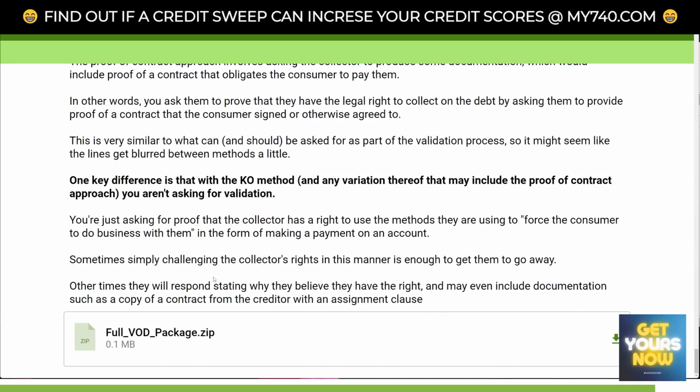Sometimes simply challenging the collector's right in this manner is enough to get them to go away. Other times, they'll respond stating why they believe they have the right and may include documentation such as a copy of the contract from the creditor with an assignment clause.